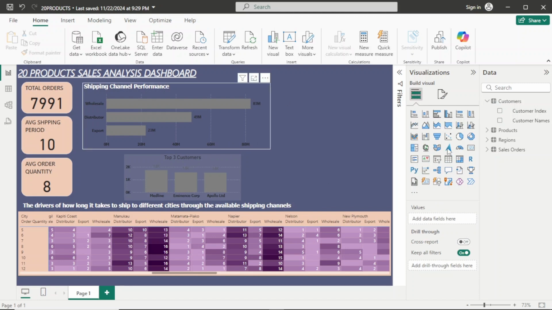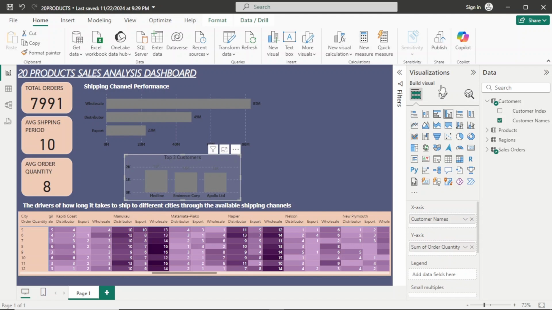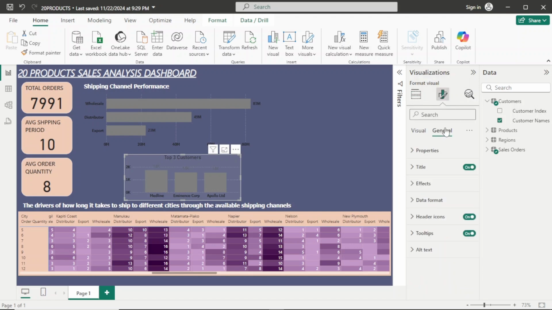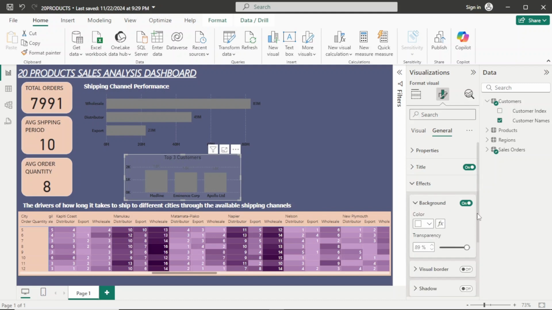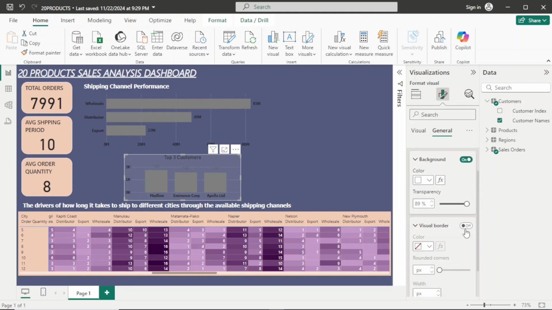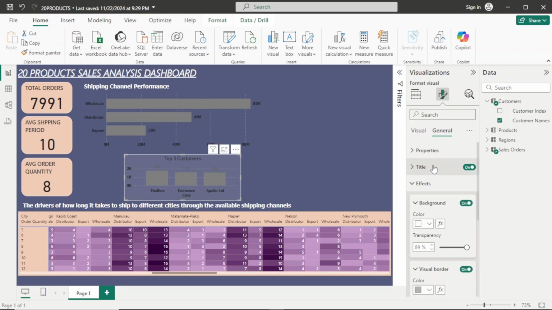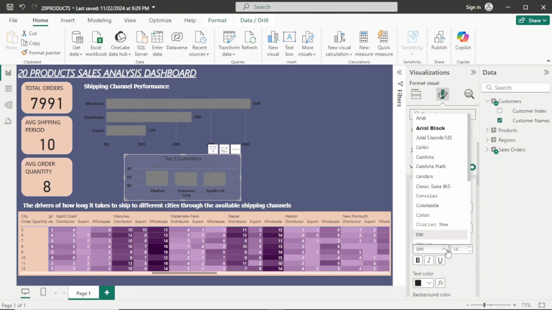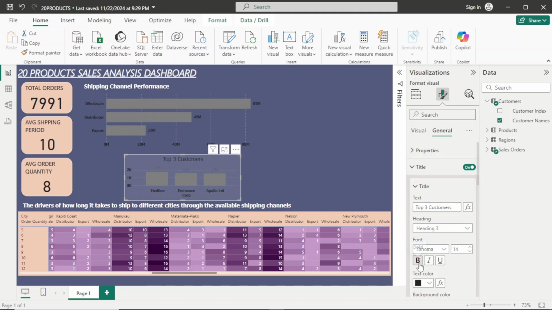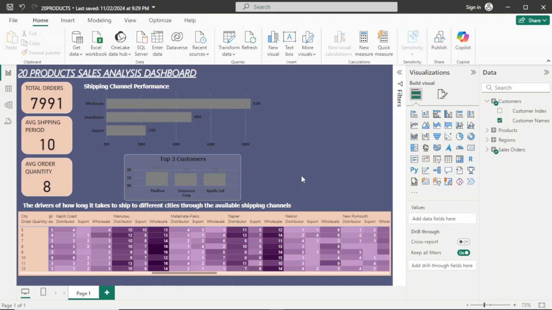And now we'll go ahead and add a visual border so that it stands out from the top bar chart there. So we'll turn it on, change this to gray, and give it rounded corners. Okay, and then there's this title here that should be in Tahoma font and also in bold. So that's okay. So far, so good.